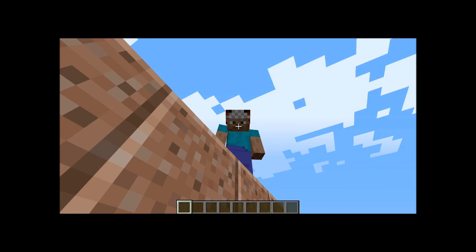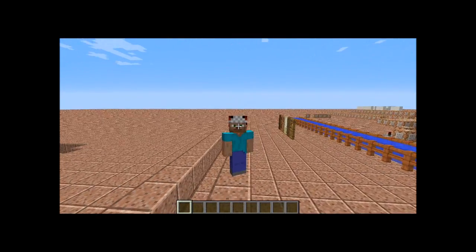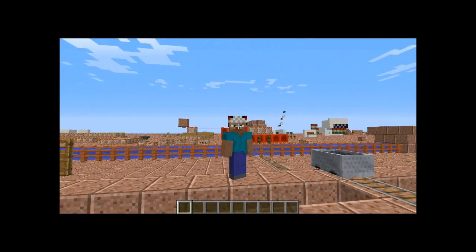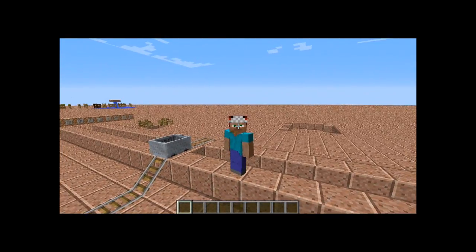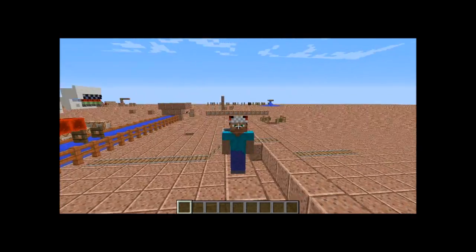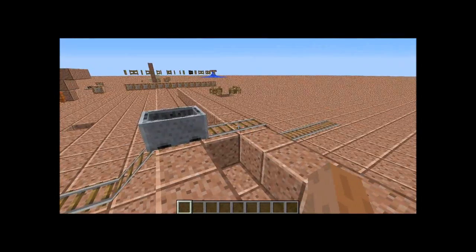Alright everybody, I'm Nat, and today I have something rather interesting for you, or at least I think it's interesting. I've built this little roller coaster, this little minecart track around my world here, and I thought I'd share it with you. So, let's take a ride, shall we?